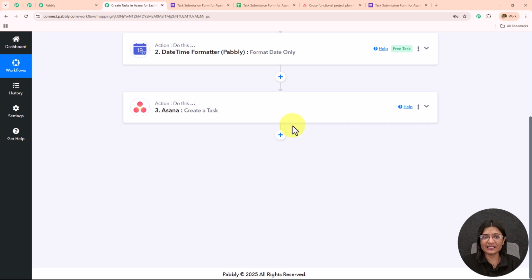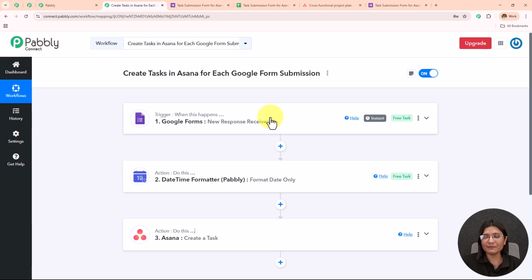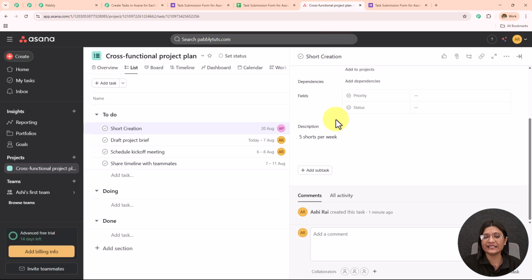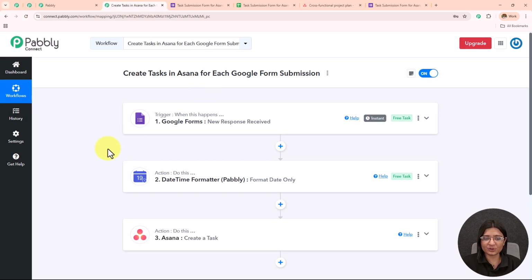And now to summarize, we took Google Forms as a trigger application where we made connection with Pabbly Connect. We took Date Time Formatter so that we can format the date in the format in which we want to add that to my Asana action step. So with the help of this, we formatted the date, we entered or mapped all the required details, selected the project ID, executed this workflow and created a task automatically in my Asana account. Now here we have successfully created automation between Google Forms and Asana with the help of Pabbly Connect.